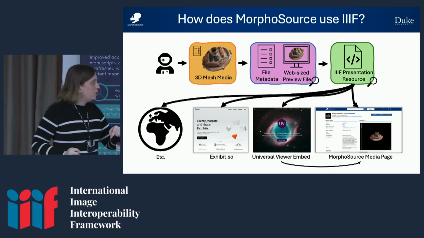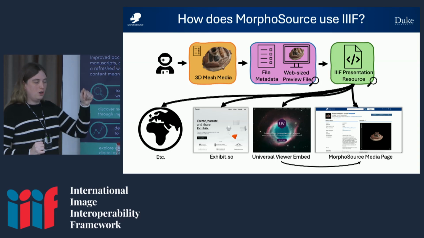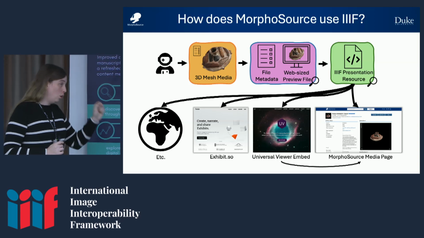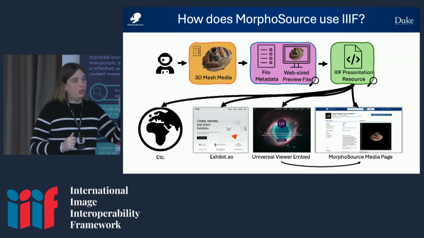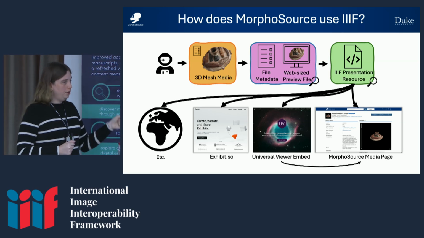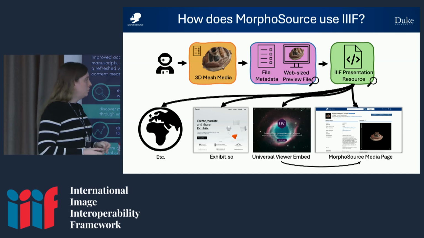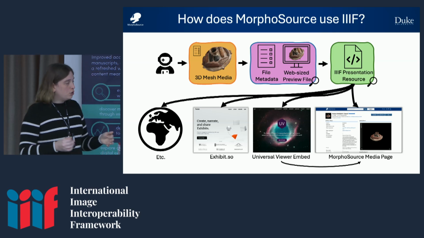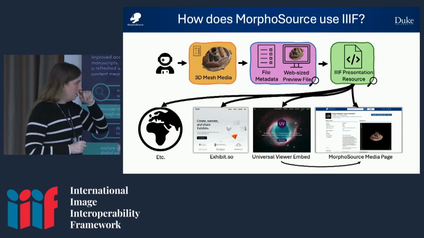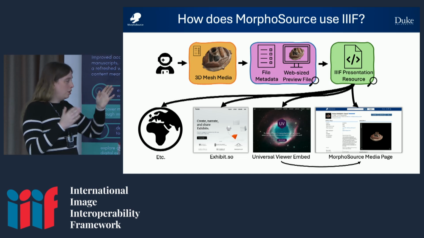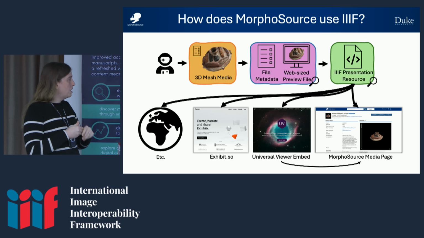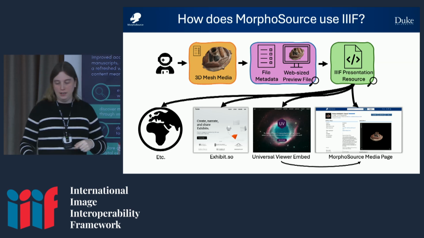And once we have that preview, for every preview on the site, for all 2D images, all videos, all 3D models, and CT stacks, we actually generate a IIIF presentation resource for all of those. So every media on the site is IIIF backed, and we use that IIIF manifest to power our viewer on our pages, to power embeds on arbitrary third-party pages through Universal Viewer, and through connecting to downstream IIIF tools.